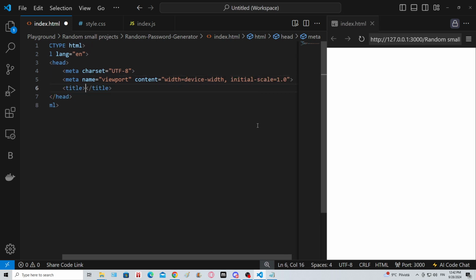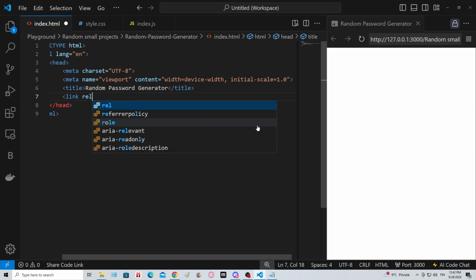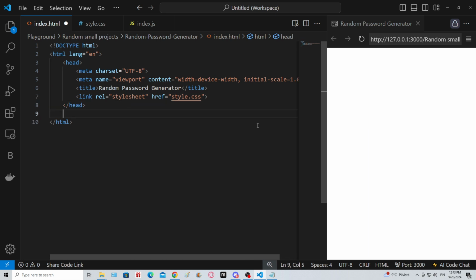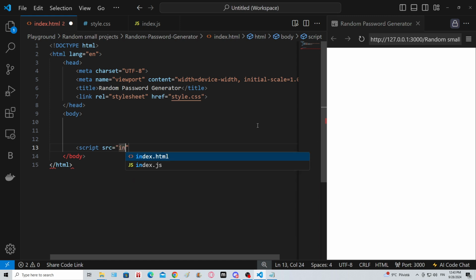Then title is going to be a random password generator. Then I'm gonna link my style sheet in, so link relationship style sheet. The href is going to be style.css. Alright. Let's create the body section of the HTML document. So, in the bottom, I am going to link the index.js, the JavaScript, and then I'm gonna start creating the body.